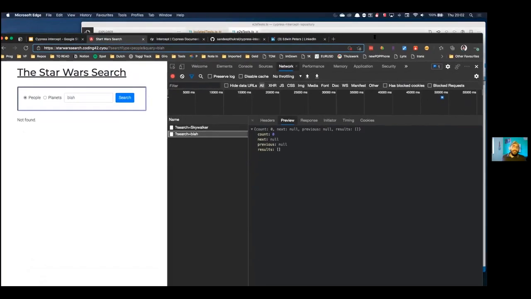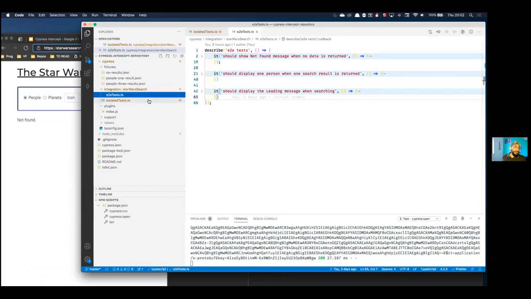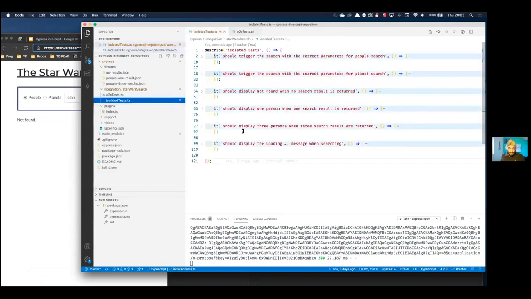So let's try and see what kind of tests I have. Now, I hope you can clearly see the code here. I have closed everything off. We have the integration folder, which has my tests inside it. And the only other folder that really has something is the fixtures folder. That fixtures folder has all the responses I want to see when I actually run my tests. In the isolated tests, as we saw in that presentation, we say, okay, it should trigger the search with the correct parameters for a people search. And the next test is the same thing for a planet search.